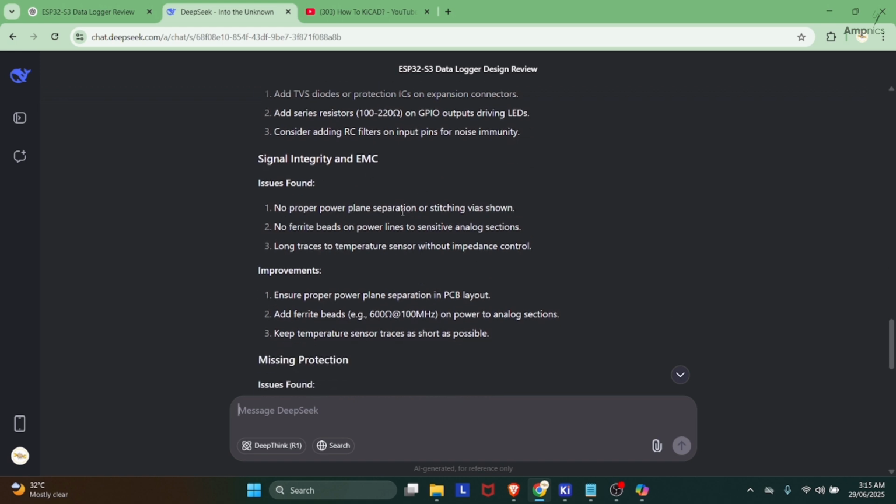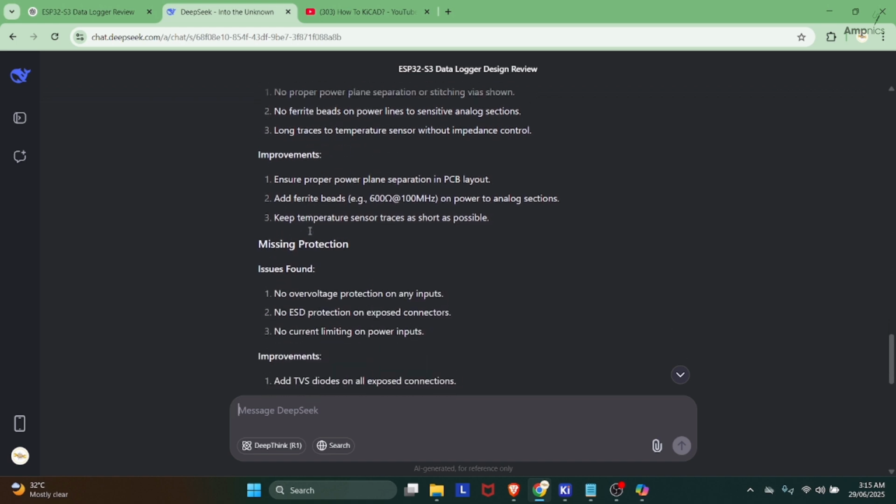No proper power plane separation, no stitching vias shown, no ferrite beads on the power line to the sensitive analog section, long traces to the temperature sensor without impedance control. Well, these points are relevant for layout design, not for the schematic. So the only thing I can consider here is this ferrite bead, but as of now it is not required, because I already told you guys in the ChatGPT response.